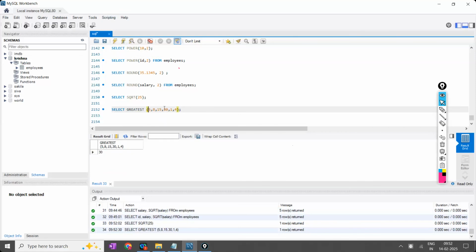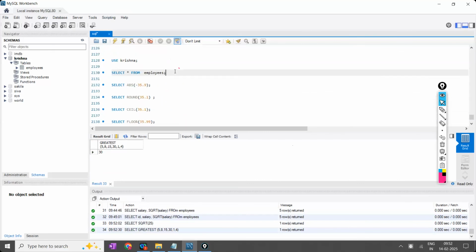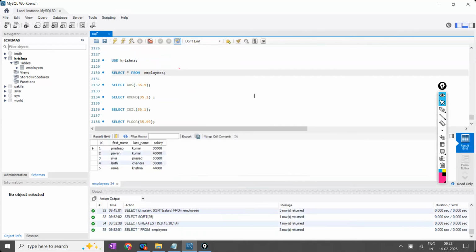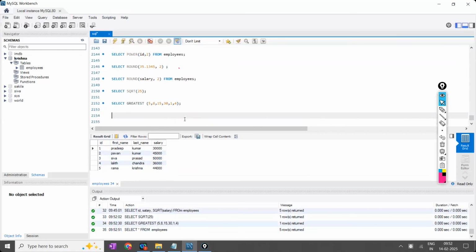Now, instead of values, as I told you just now, if you want anything else, what you have to write is a table column name. For example, in my case, I want to compare which is the maximum value between the ID and the salary. Then what I have to do: select, and first I'm going to write the greatest.